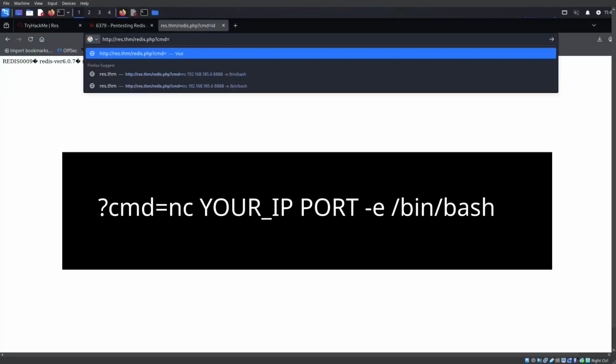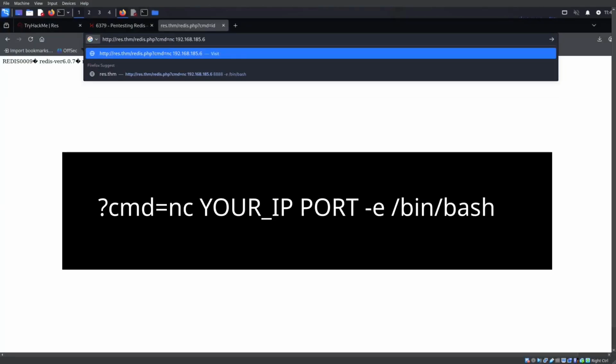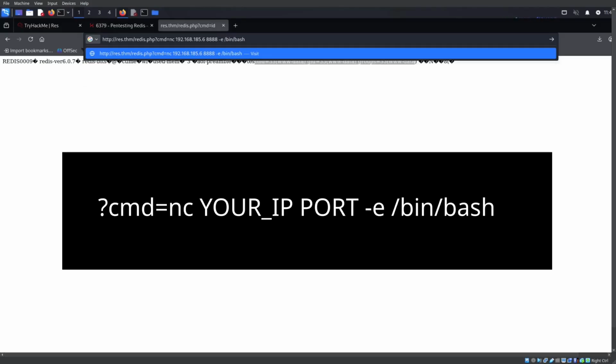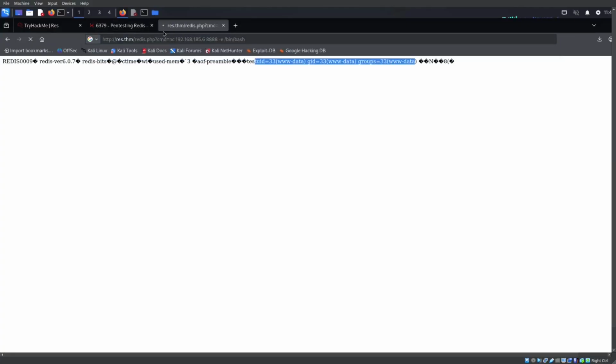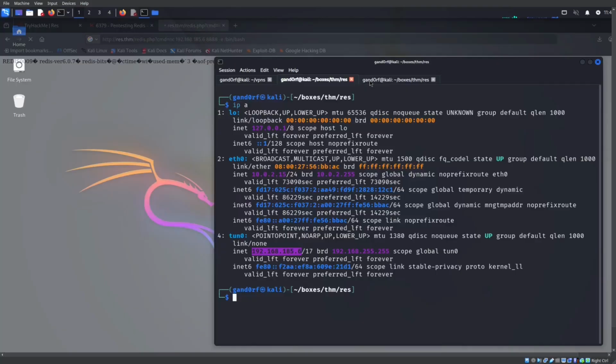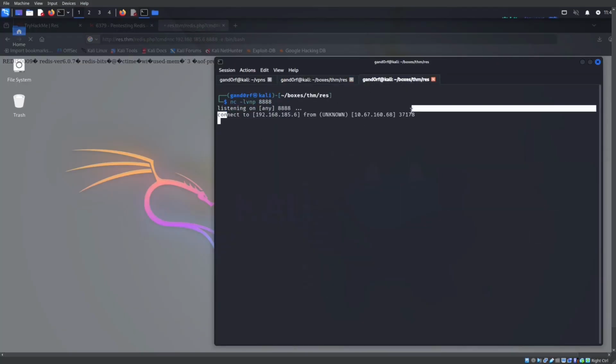Come back up here, do netcat, put in the IP address and the port we are listening on, -e and /bin/bash, and that tells it when you connect, run this command. And we hit enter. As you can see on mine, the little thing is going back and forth saying the connection is still open. If we come over here, we see we are connected.